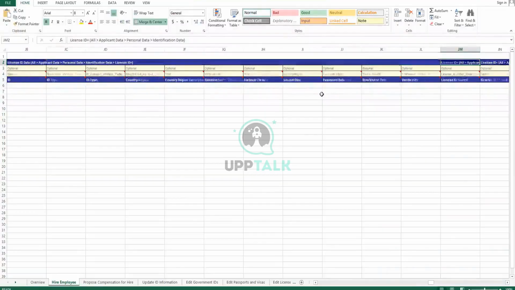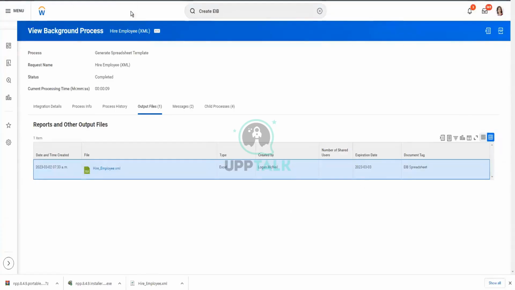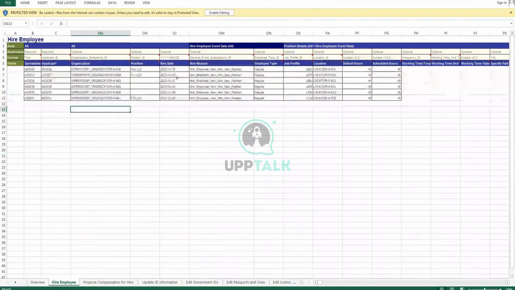You have a lot of sections that you can use if you need to fill the relevant data into these sections. And every section that you use, you have to put it in a specific format, like the Row ID and so on. Let me try to grab one which is already used. Here we can see that on these positions, this was a hire date, the supervisory organization ID, the hire reason, the employee type, the job profile, the location ID, default hours, scheduled hours.